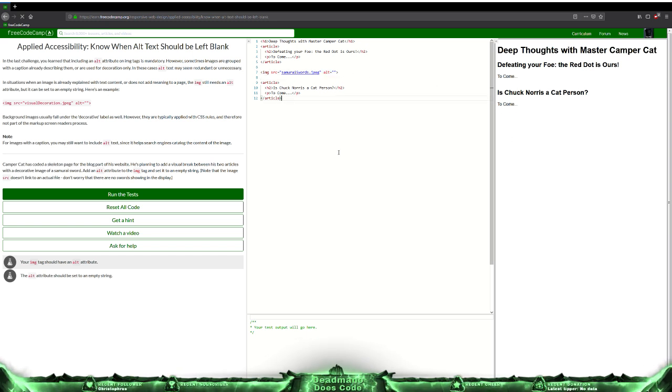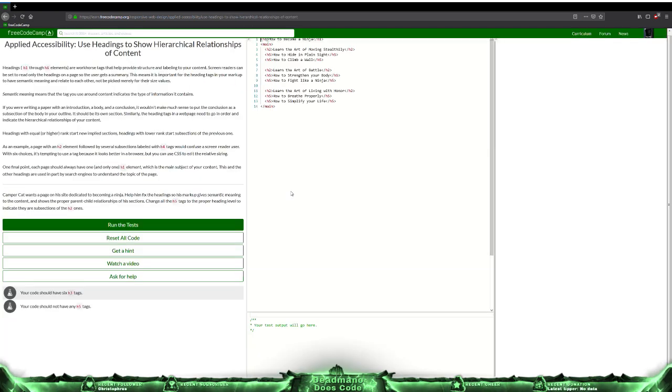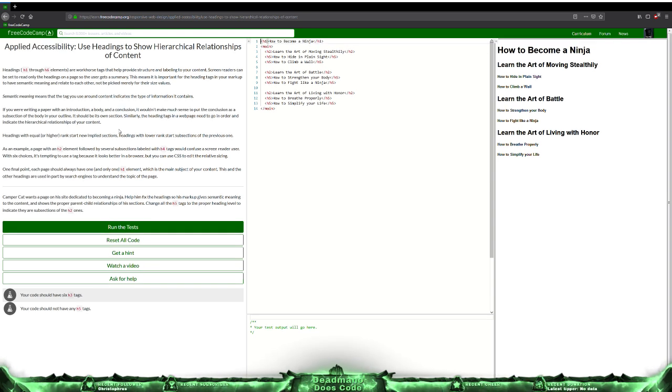That's so cool. So now I understand why you need an alt. Use headings to show hierarchical relationships of content. Oh, there's multiple ones that you can actually have.